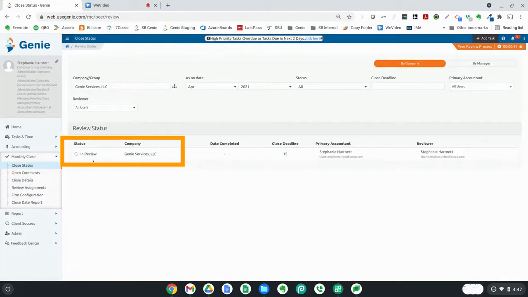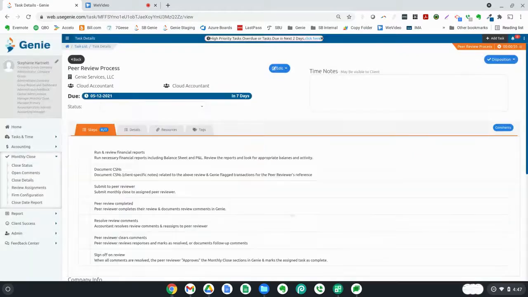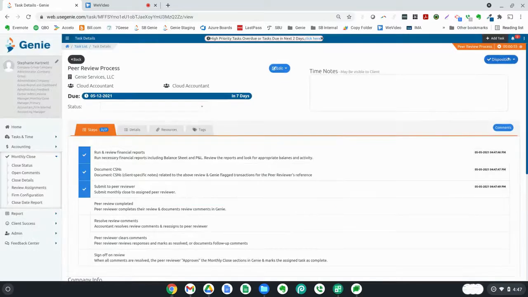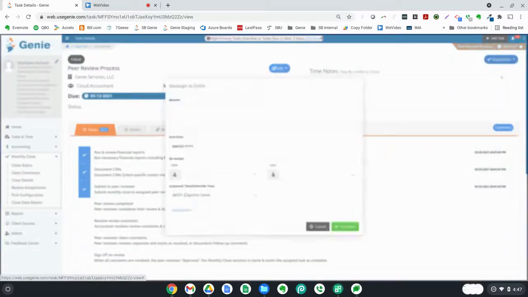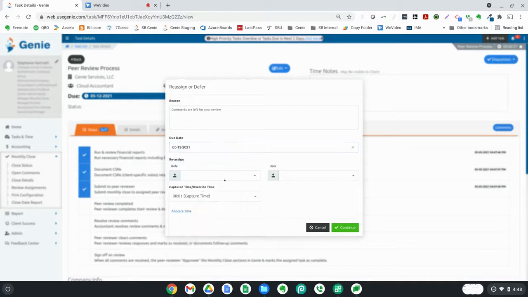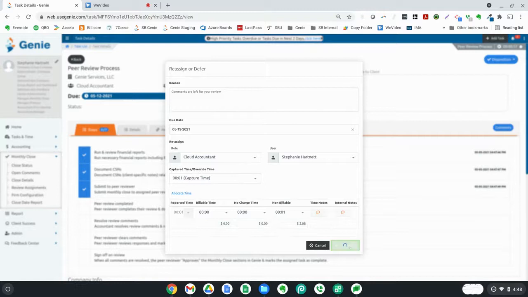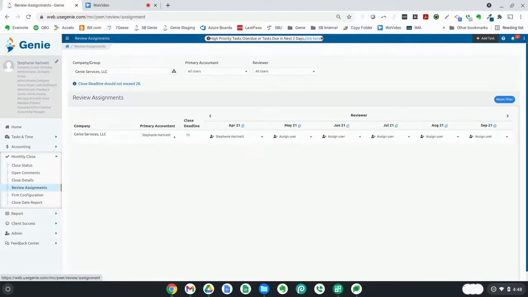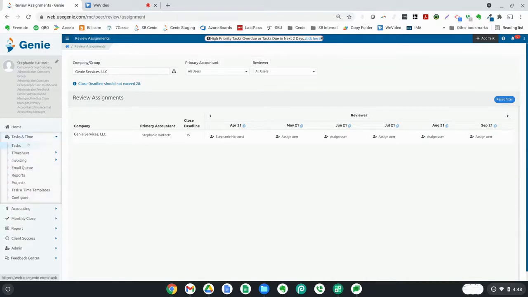Once close detail sections are submitted, the client's close status will display as in review. After the client is in the review status, the appropriate steps in the peer review process task are checked as complete. The primary accountant selects a task disposition of reassign or defer. Reassign the task to the assigned peer reviewer, assign a due date, review the reported time and time allocation, and save the time entry. Note that peer reviewers are assigned in Genie. You can reference the monthly close review assignment submodule for assigned reviewers. The peer review process task is now reassigned to the reviewer.